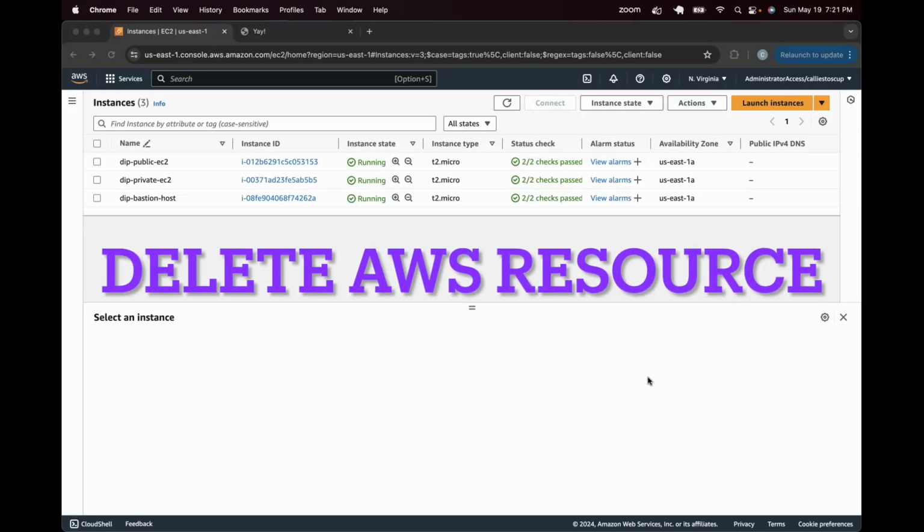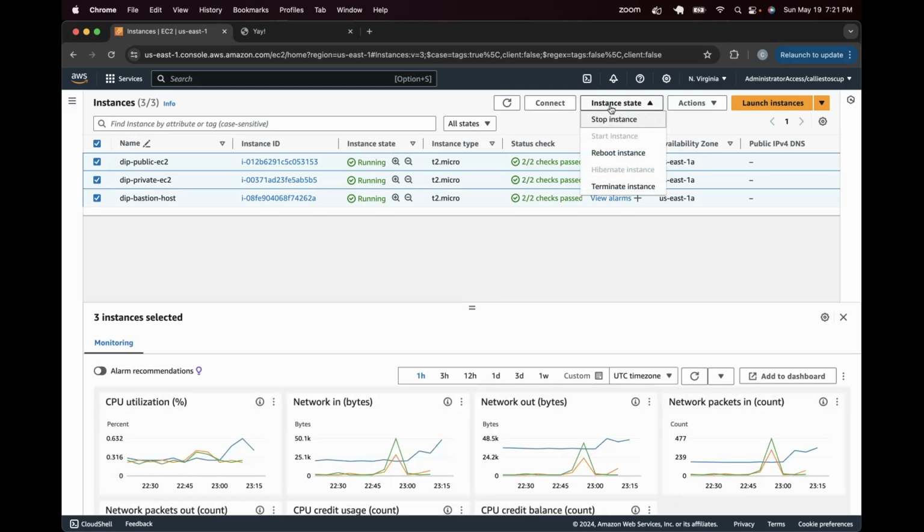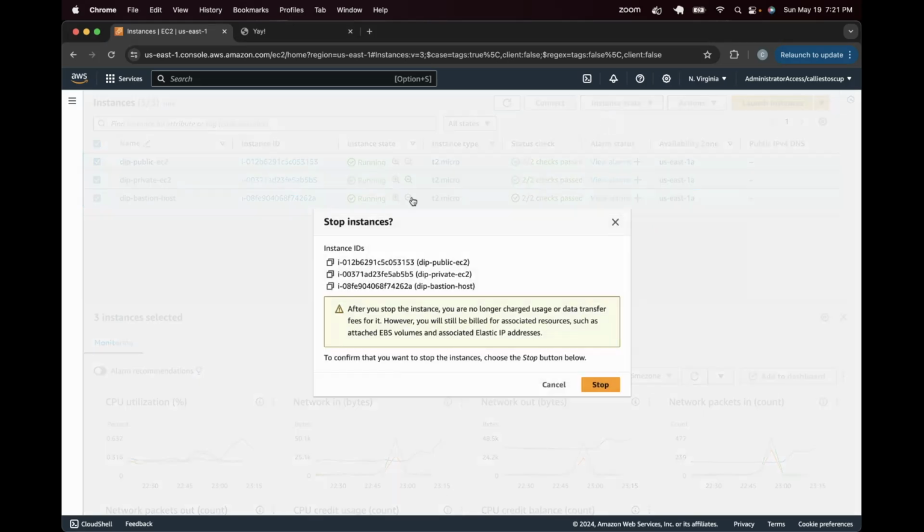All right, quick note. When you are using AWS, it does cost money. So if you are not using your instances, it's good to not have them running. So first I'm going to show you how to kind of pause them. So you can go to instance state and then stop instance. All right. And you're not charged fees for it.